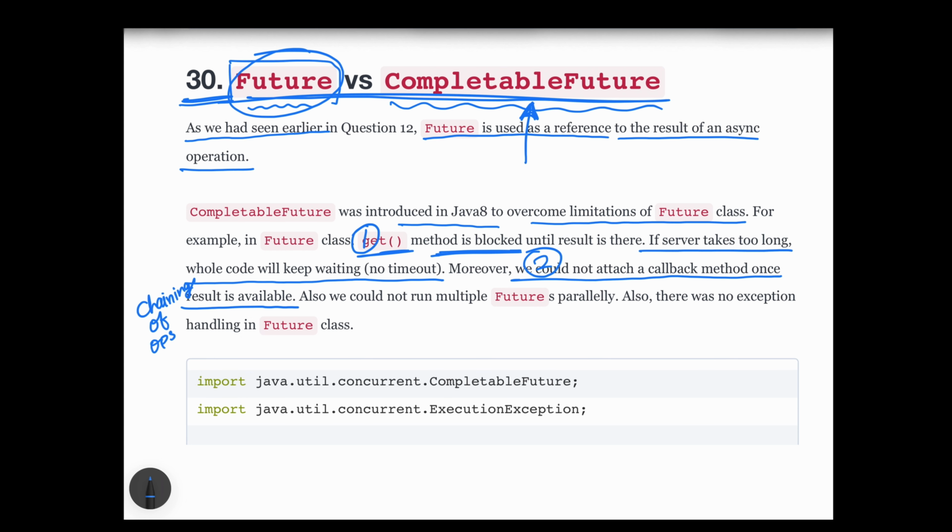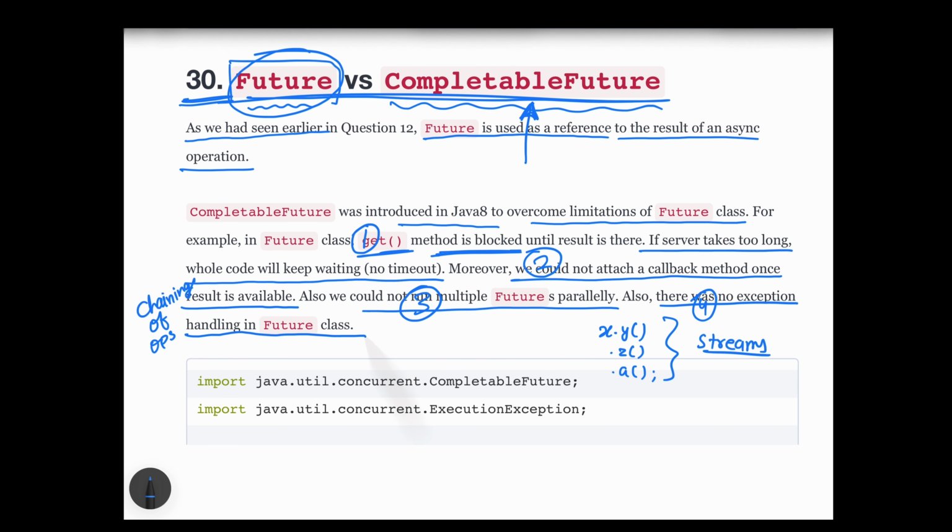So chaining of operations is not possible. For example, I can do x dot y. Once this is done, then I do z dot, then a dot, something like that, like we do in the Java streams. So we cannot do that. Third limitation is we cannot run multiple futures parallelly. And fourth limitation is there is no exception handling in future class.